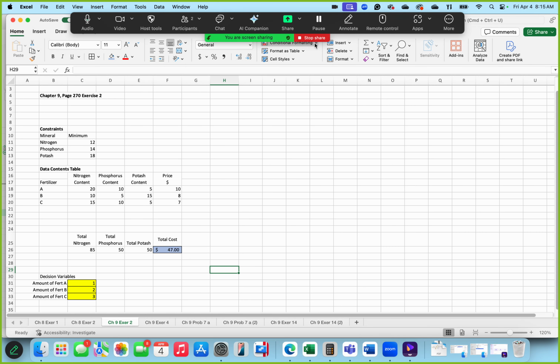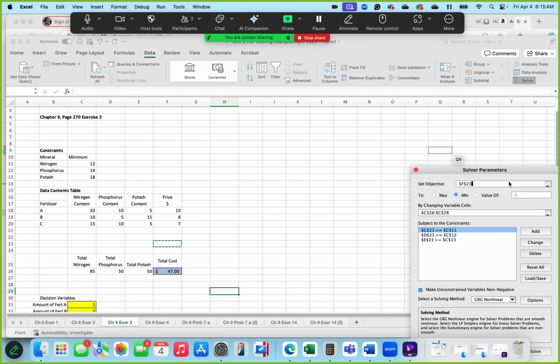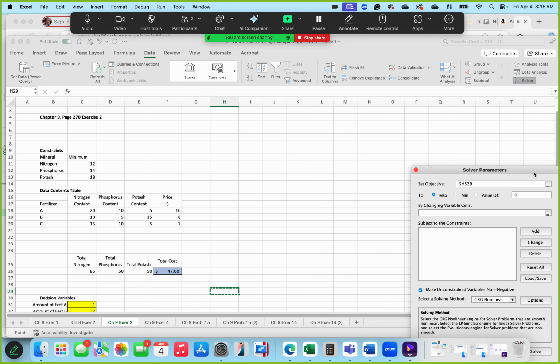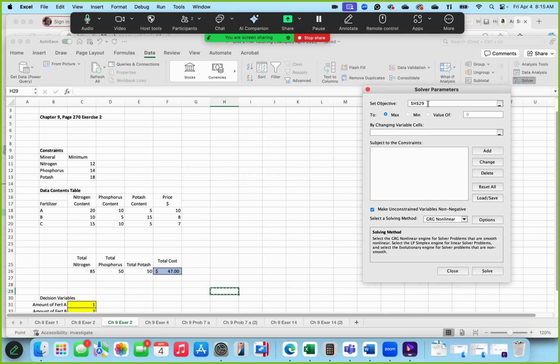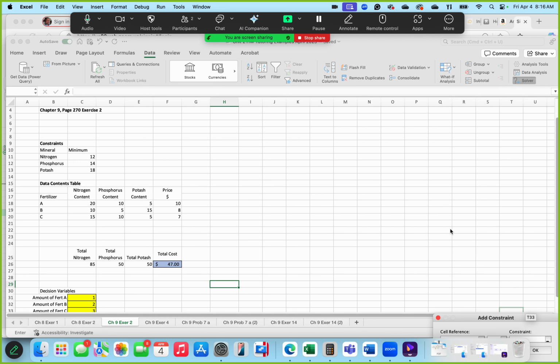Oh, my screen recorder thingy is in my way on my menus. All right, so now I can click Data, go to Solver. I'm going to reset all so we can populate this whole thing. Okay, so my objective is that total cost, right? So it's right here. Click on my total cost. I want to minimize it by changing these 3 cells. Fantastic. I'm going to add a constraint. I don't know why it does this sometimes.